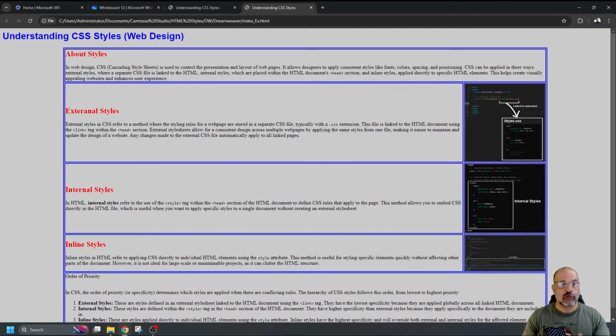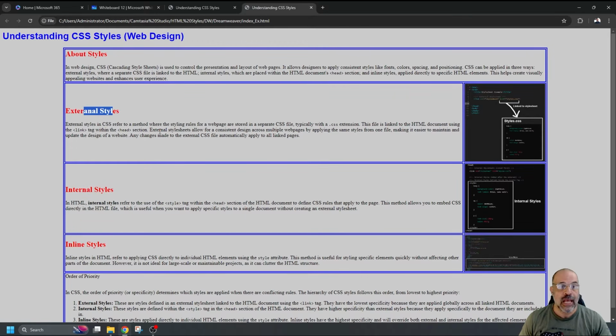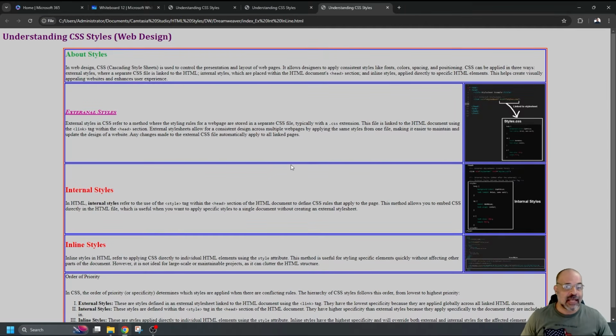We can now see I've got a gray background which has been called in. We've got blue writing, larger font for the heading 1, red writing for heading 2, and we've got blue borders, internal and external borders. And then I've got internal styles and inline styles on the same thing, which are overriding the external, and we can see that here.